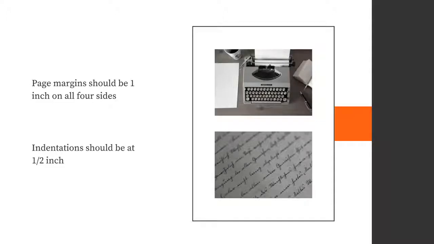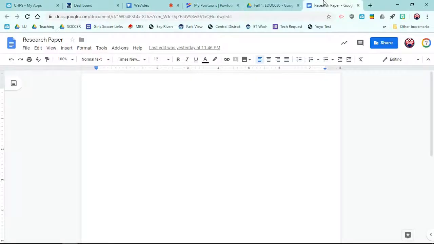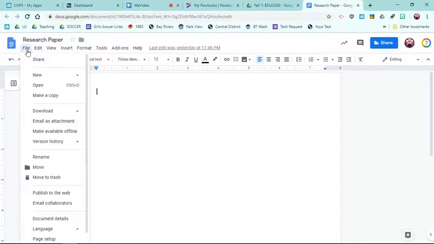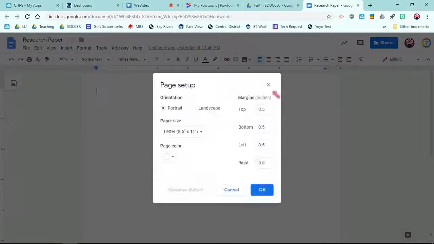Your page margins should be 1 inch on all 4 sides, and indentation should be ½ inch at the start of paragraphs. To set your margins to 1 inch, go to File and Page Setup. You can see mine are currently set to ½ inch. So I'm going to change those to 1 on all 4 sides and hit OK. If you want to hit Set as Default, it'll make sure that every time you open a doc, it's already set to 1.